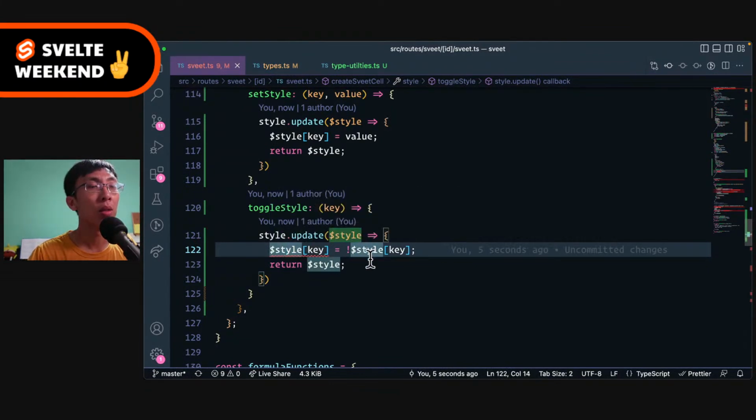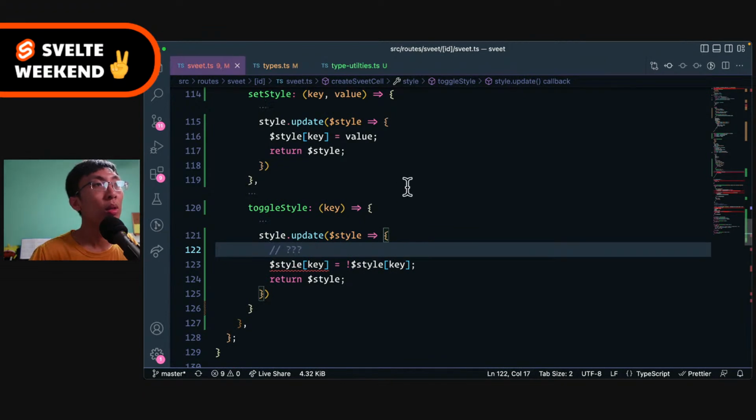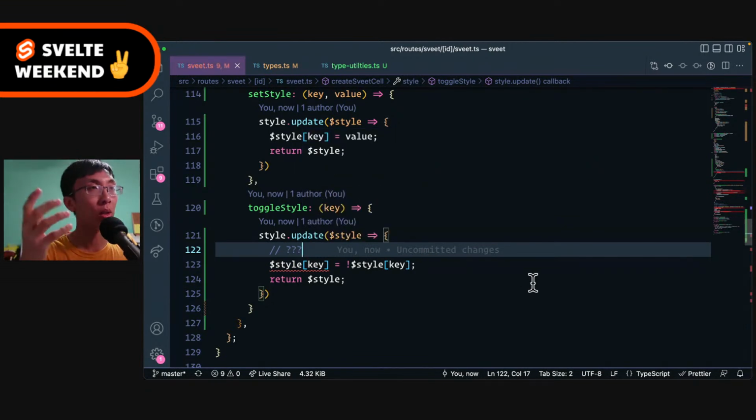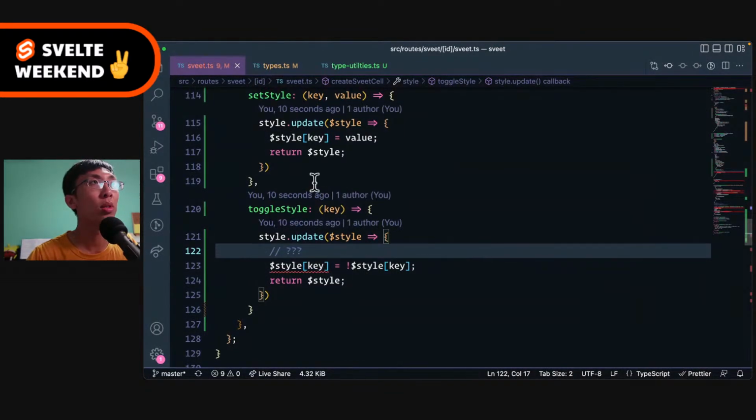It's all undefined. I need to figure out why. Probably we need to filter out all the Boolean values, that will solve this. Boolean key for the Boolean values. Right. So here now we have toggle style, set style.